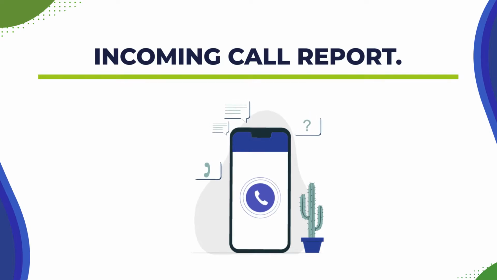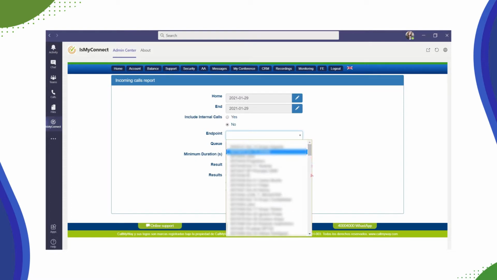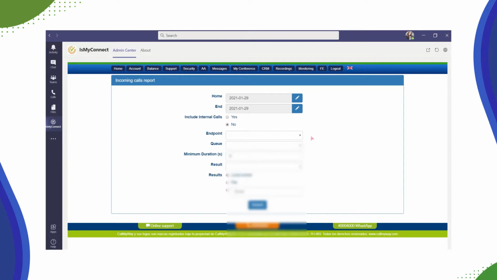Incoming call report. You will choose in the same way the filters of your preference, a start date and an end date. Include internal calls. Includes calls between agents. Endpoint. Incoming calls from a specific user.